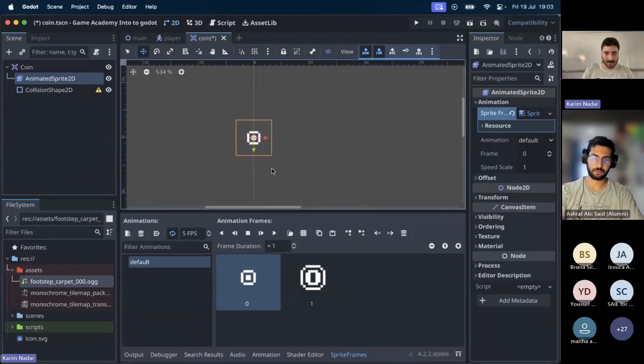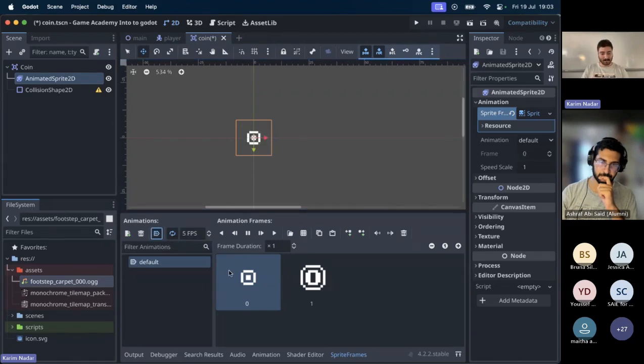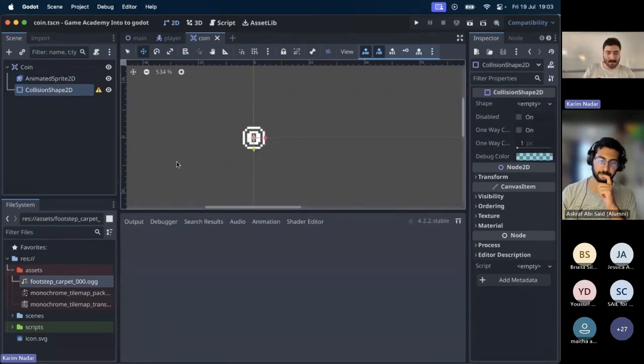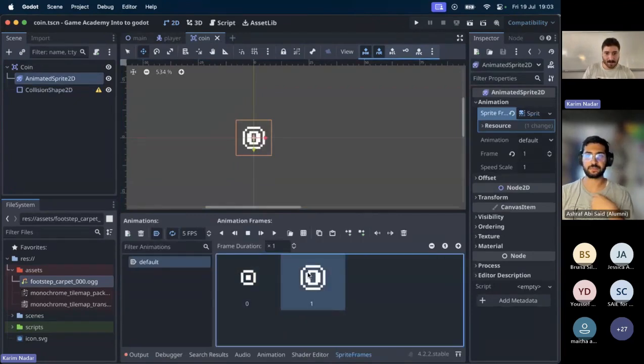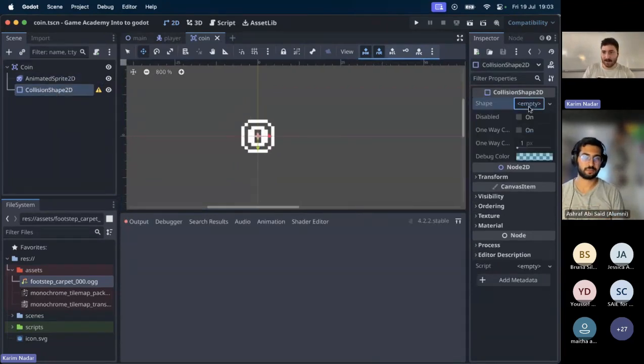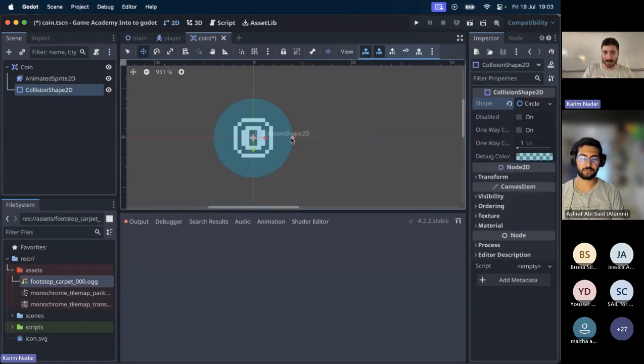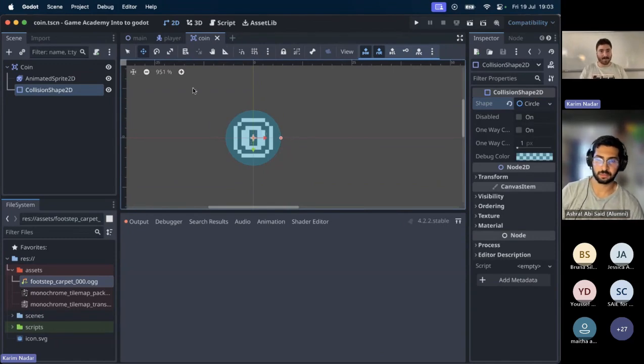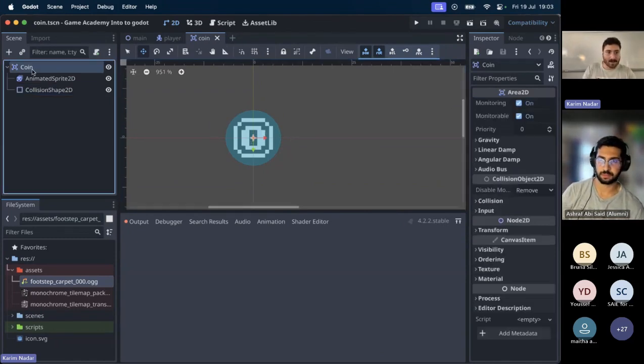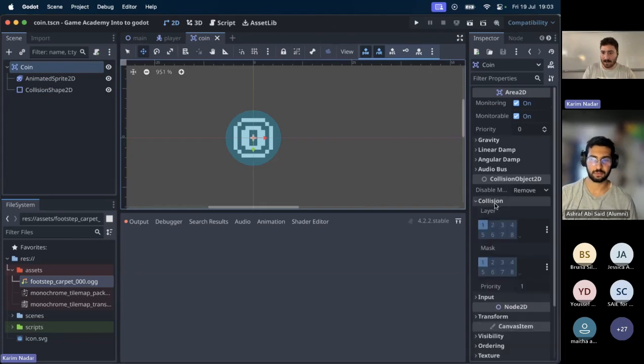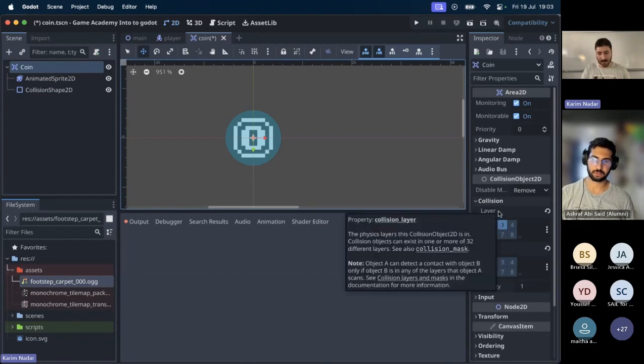Now, if we zoom in, we can see the animation, very simple animation playing. I'm gonna make it autoplay on load. We save, set the collision shape, create new, circle, and create it a bit bigger so that it's easier to pick up. Okay. And then we go to coin, the area. We need to set the collision of it to be interactables. We remove everything else because we don't need them.